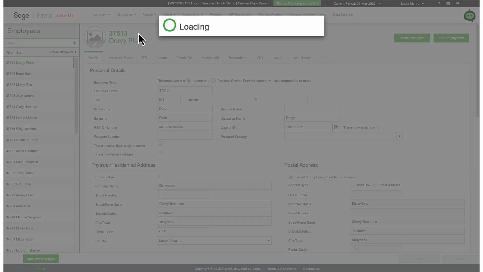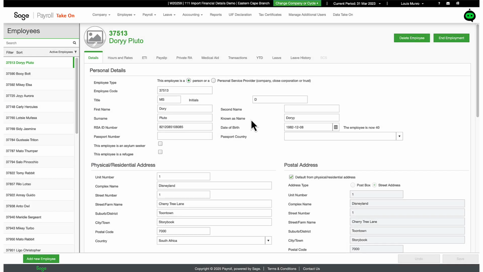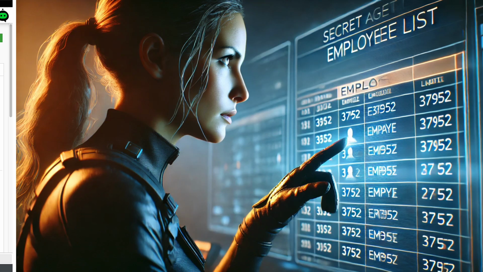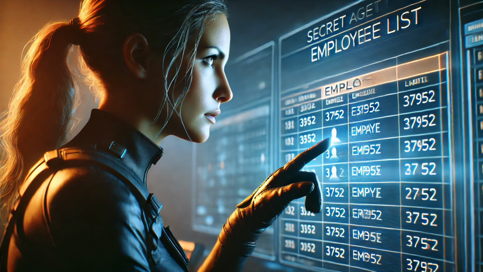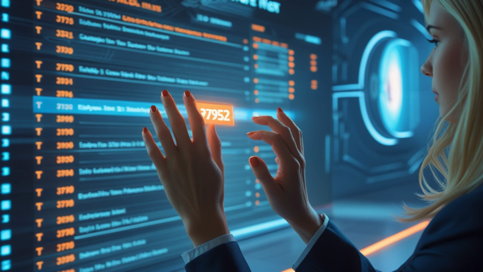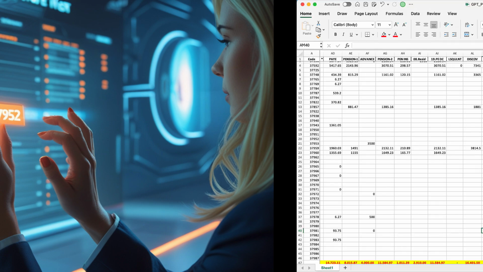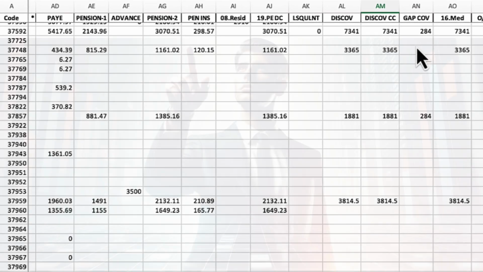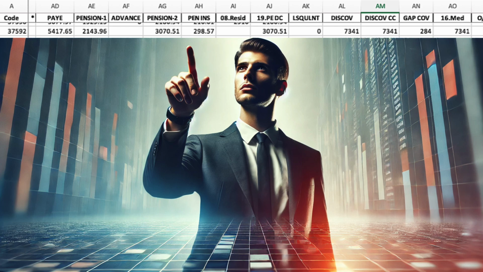When Sage opens the Employee Details page, it automatically opens up the first employee in the system. But that's not who we need. I'm looking for an employee with medical aid. And I already know the ones because I found them earlier in the GPT spreadsheet we use to import employee financial information. So let me bring that up on the screen. And there it is, employee code 37952. That's the first employee I'll be working on.